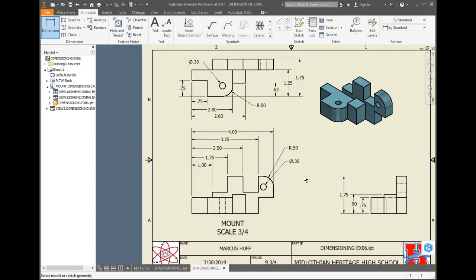So there's our final part. It's all dimensioned the way it should be, and every decision I have justified.